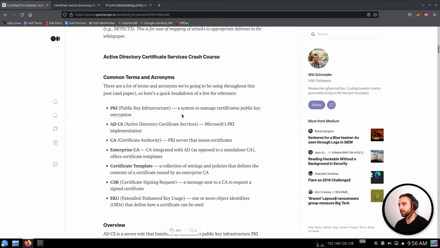Let's start by explaining a few different terms so you are more comfortable. So let's start with PKI, public key infrastructure. It's a system to manage certificates and public key encryption. We have ADCS, which is Active Directory Certificate Services, which is a Microsoft PKI implementation. So that thing is responsible for managing all the public key certificates, encryption, and so on.